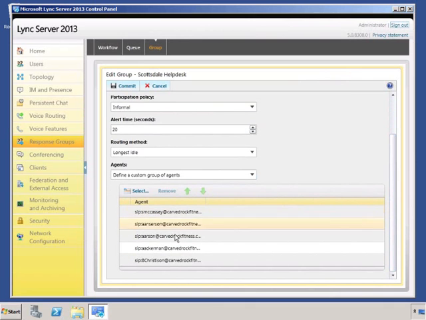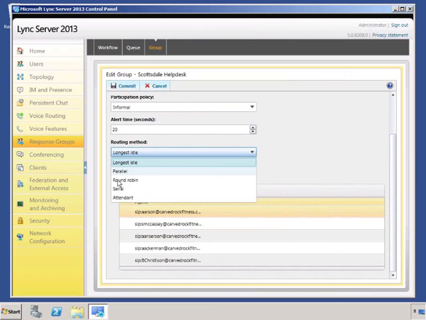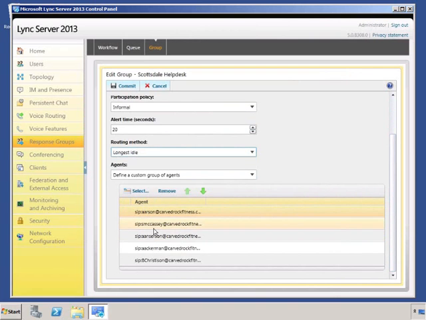And as you'll notice, I can also prioritize the members of the group. So for example, if I'm using a routing method which is called serial, the serial routing method will route the calls to the members of the group based upon the order in which you're listed. So in this case, if I'm using the serial routing method, the calls would go to A. Arson first before they would go to anybody else if that recipient or that agent was available.